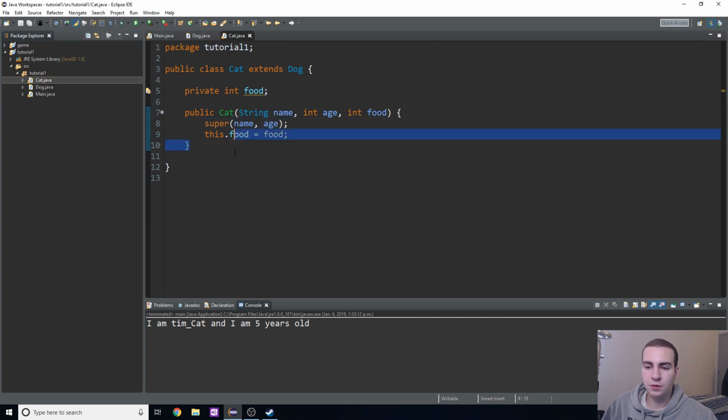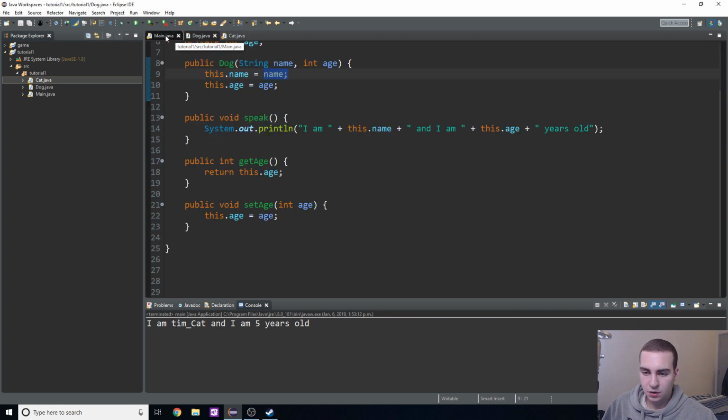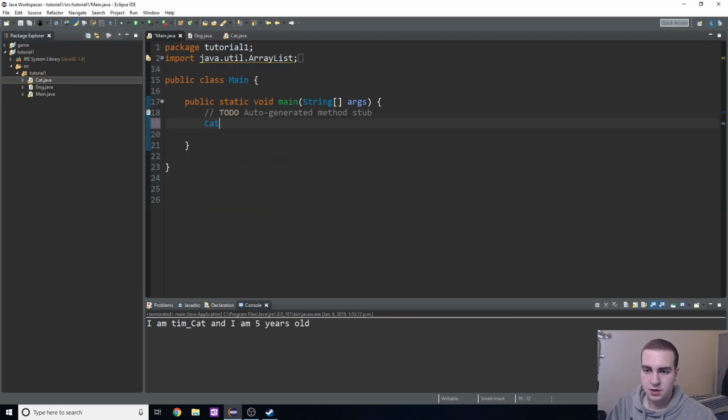Now before I move any further, let me just prove this to you. So if I go to main here and I just create a cat object, so I'll just say cat tim equals new cat, and remember we have to give it 3 parameters or 3 arguments this time because that's what we typed in. So for name, we're obviously going to do tim, age we'll do 18, and food, let's say they get 100 grams of food or something, whatever you want to say there, okay?